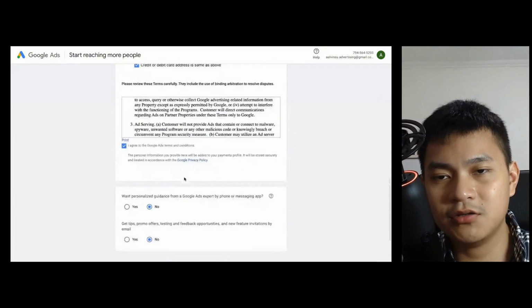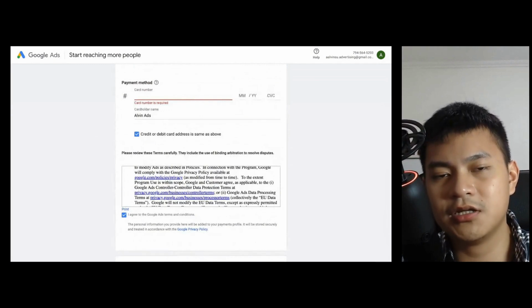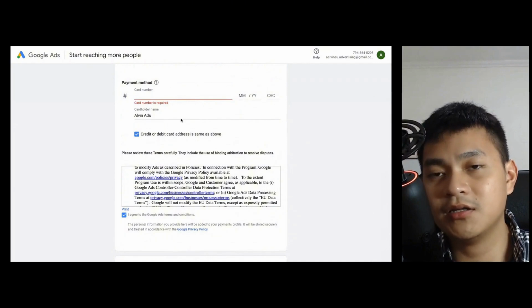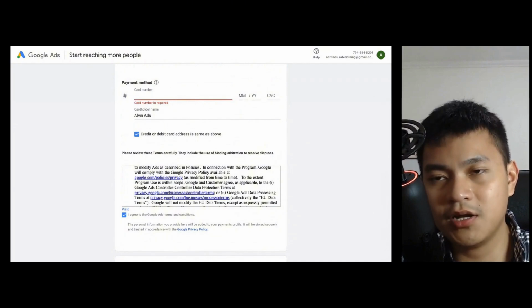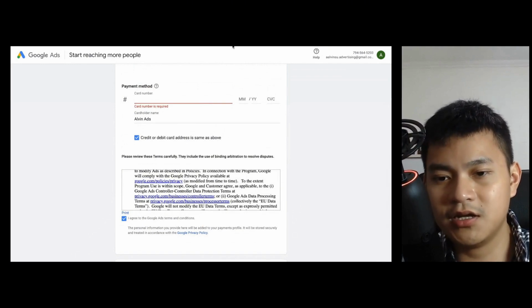Next, you are going to enter the number from your credit card. This is quite important because they will charge fees based on your credit card. What is your credit card number? You will try to enter it here. I will try to actually input it and I will try to understand it first.